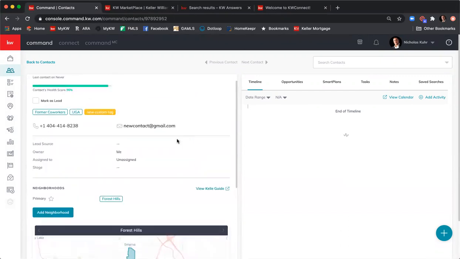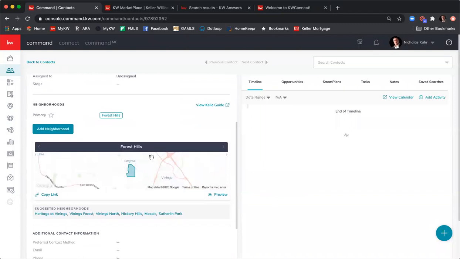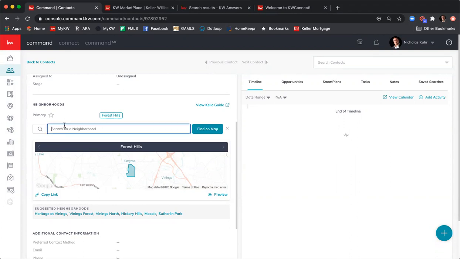By adding in the address, it automatically assigned Forest Hills to my neighborhood. Now, let's say you've been talking with this client and okay, they live in Forest Hills, but they actually are looking to move to Brookhaven. You can click add neighborhood and I can type in Brookhaven.